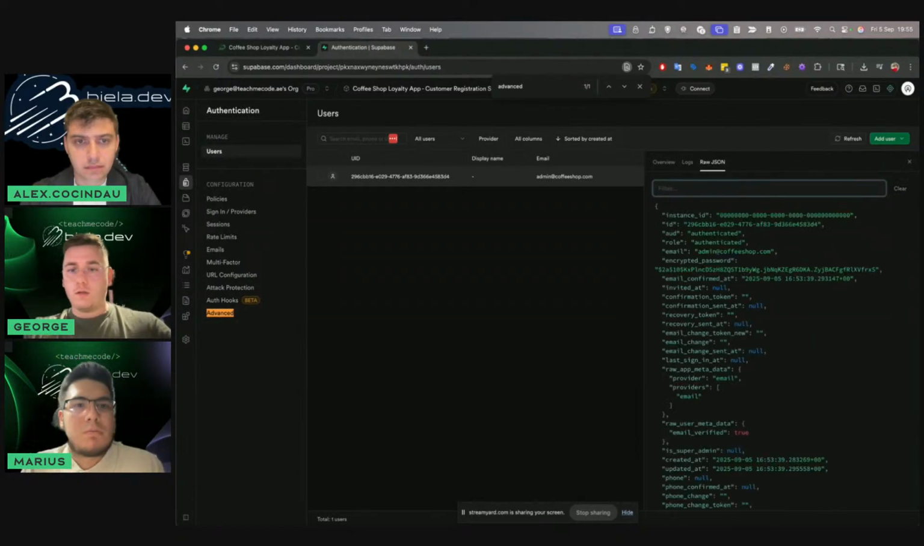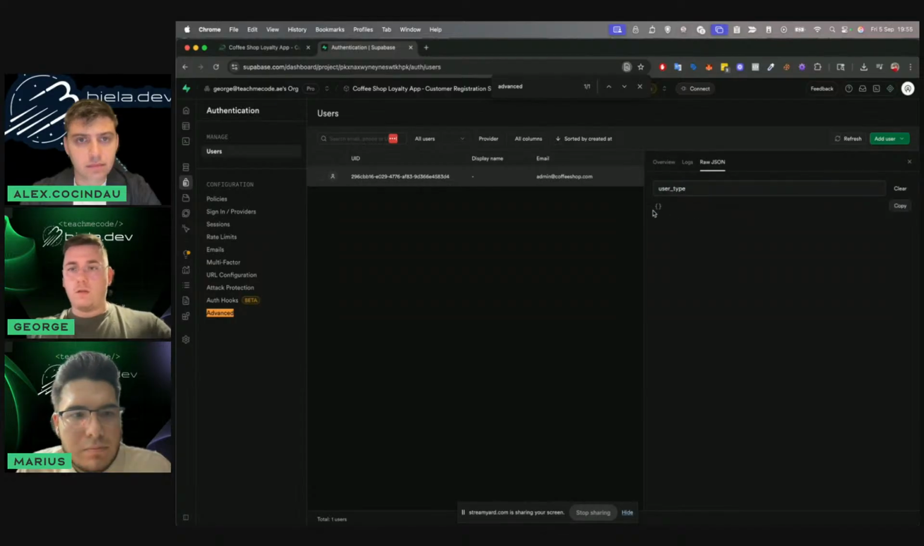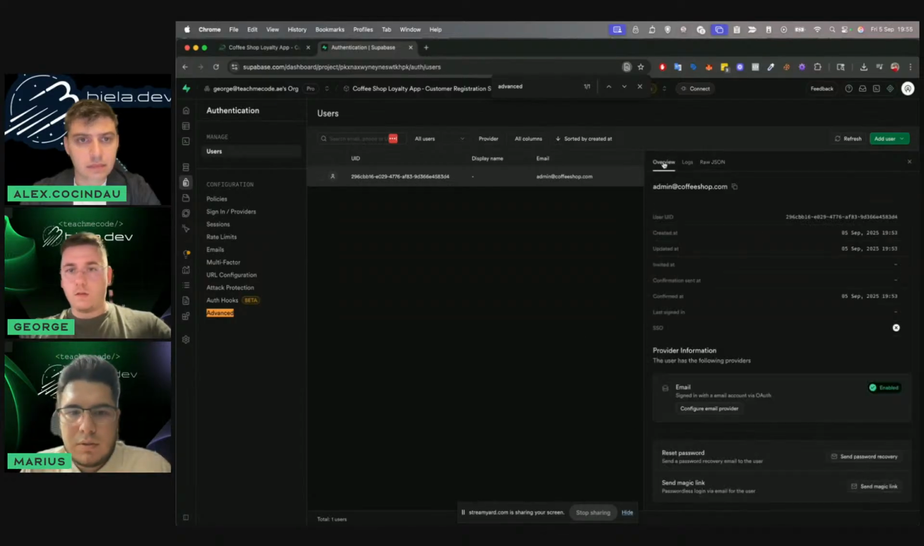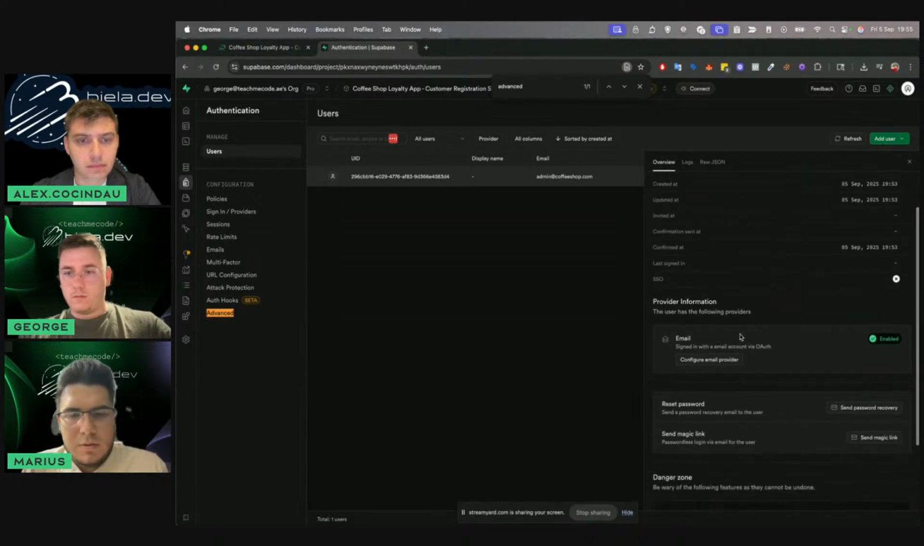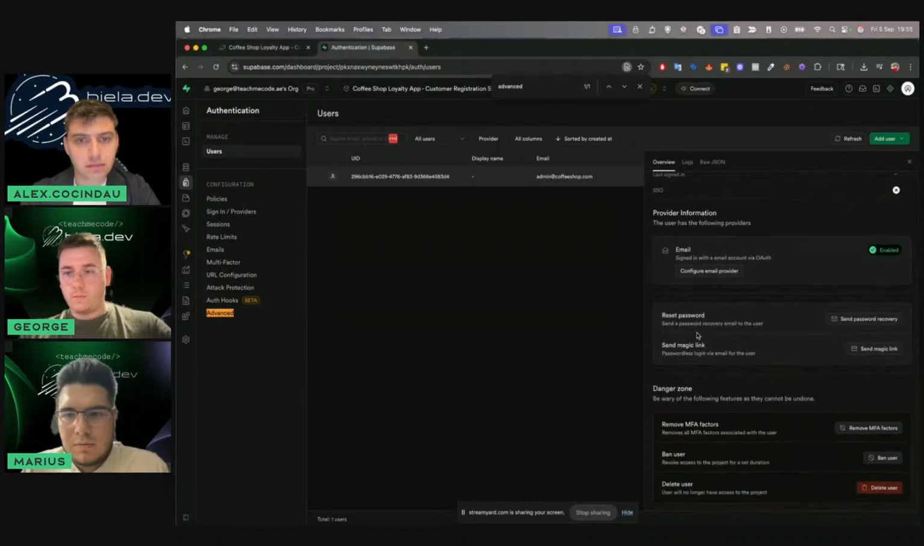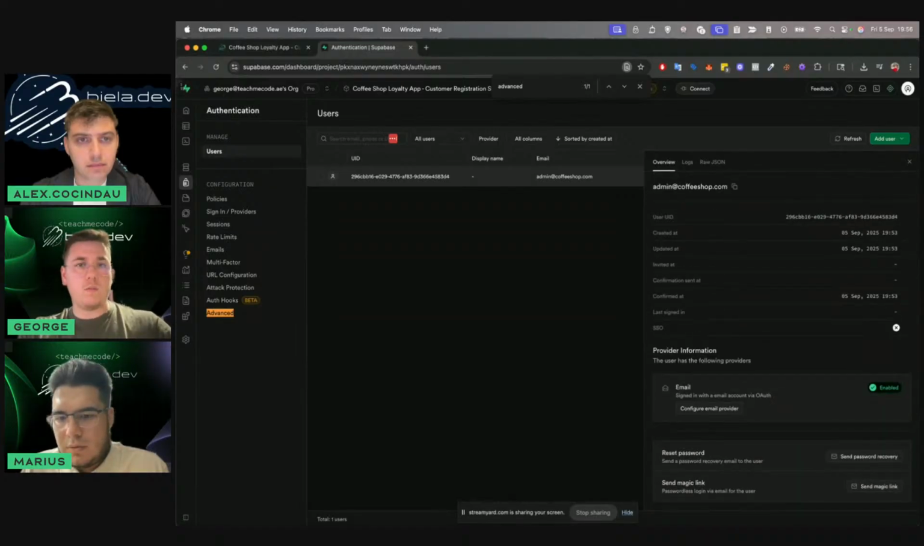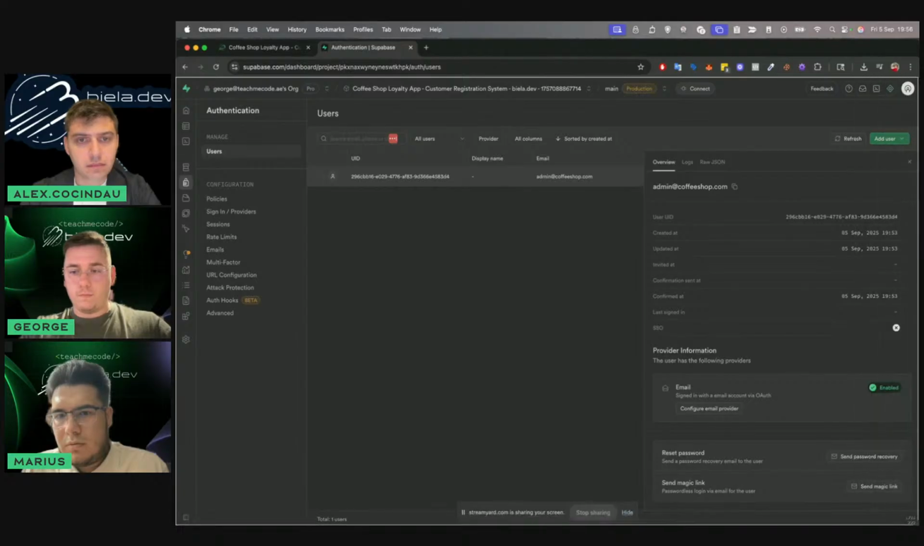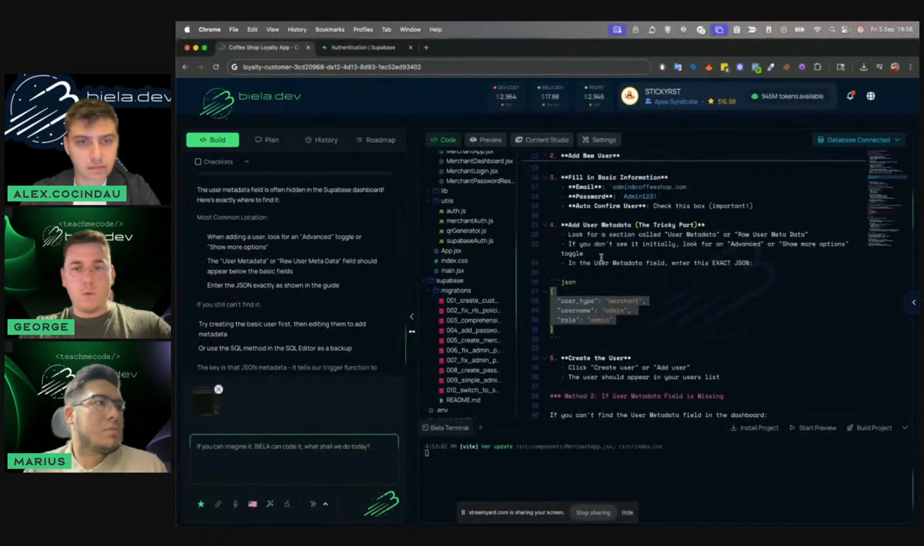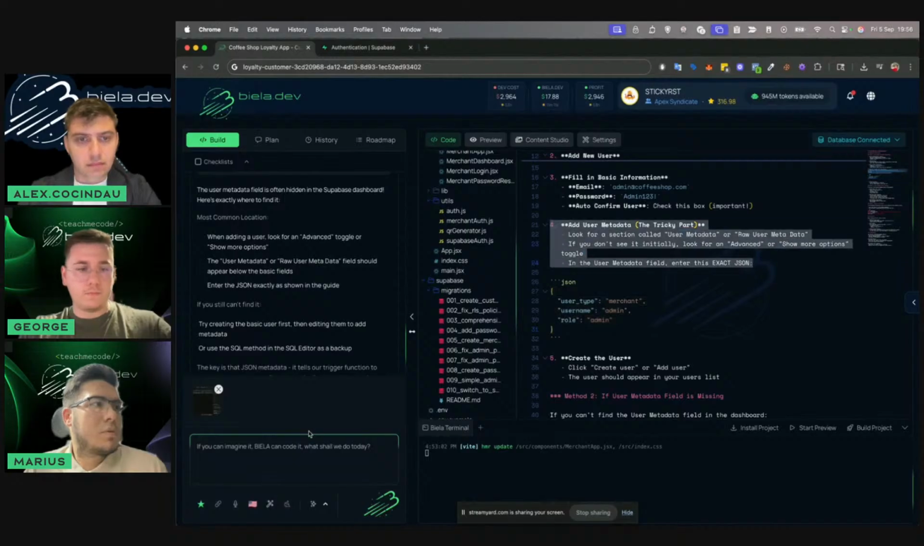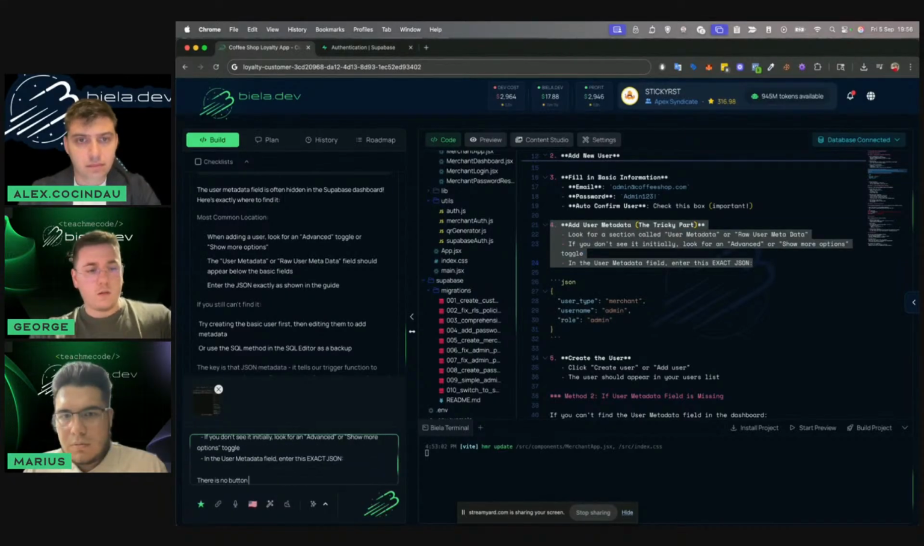I think in overview somewhere. In overview, where is this? Ah, here. For other information, there is no button. I will send it a print screen. Wait, let me remove my search field. Okay, I will send it a print screen. I will copy this step. There is no button to edit the user metadata. I can only see it.